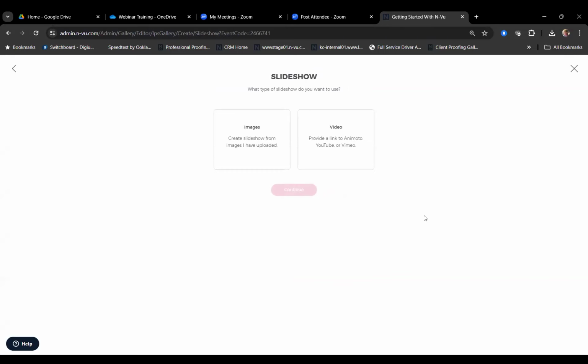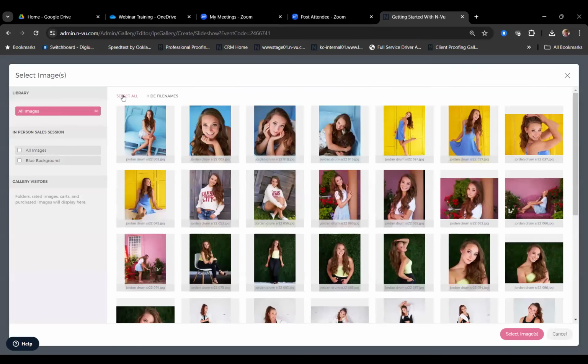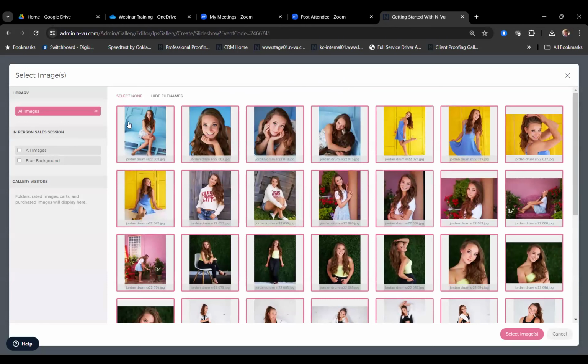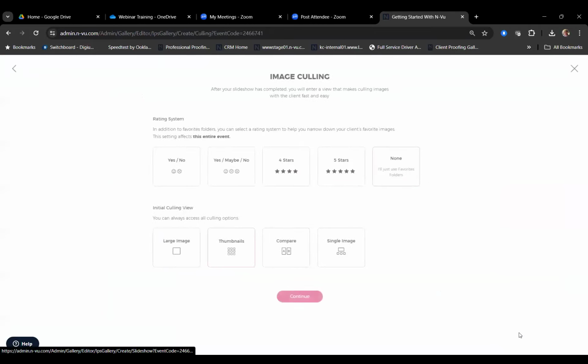All right. And here, if I want to use the slideshow, I can use images from the event, or I can provide a link to Animoto or YouTube or Vimeo. But I'm going to do images, and I'm going to select all the images. And again, if you see here, you have categories. So if you created a category that was, say, maybe slideshow images or photographers' top picks, or a sneak peek, you can have those images in that folder and just select those. But I'm going to select all of them.